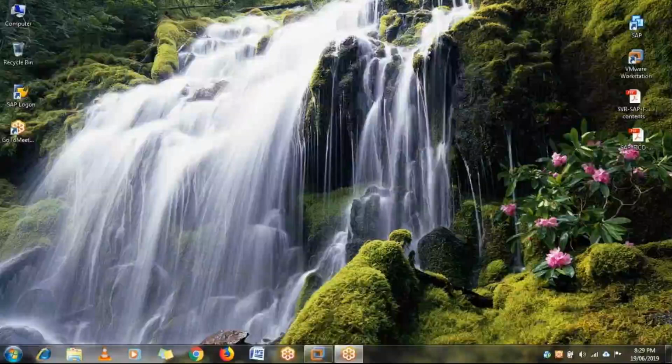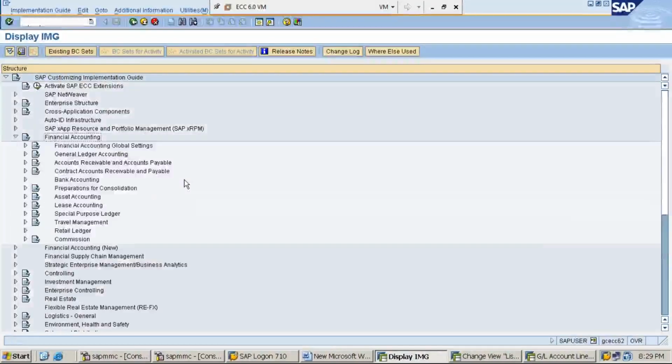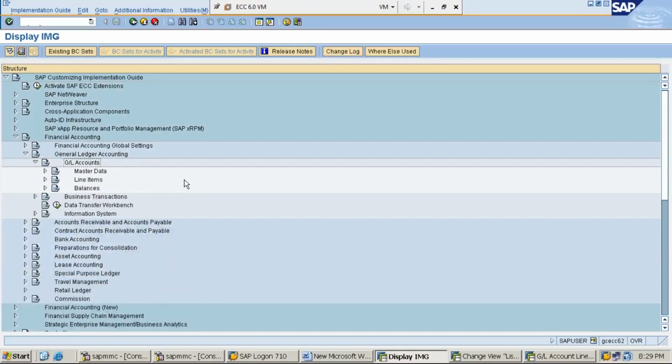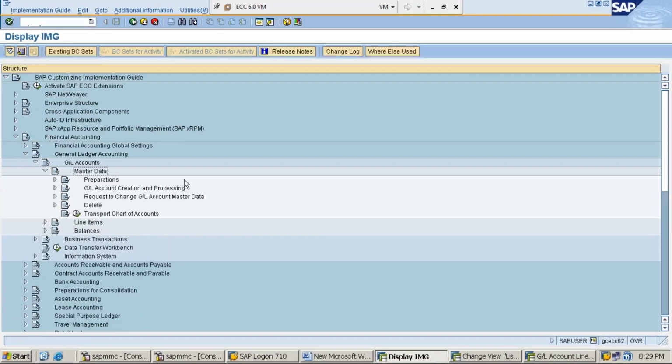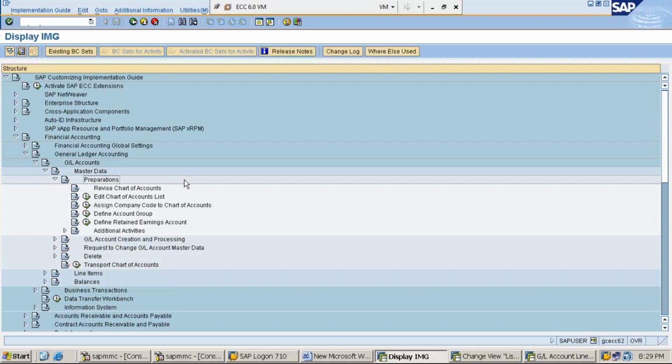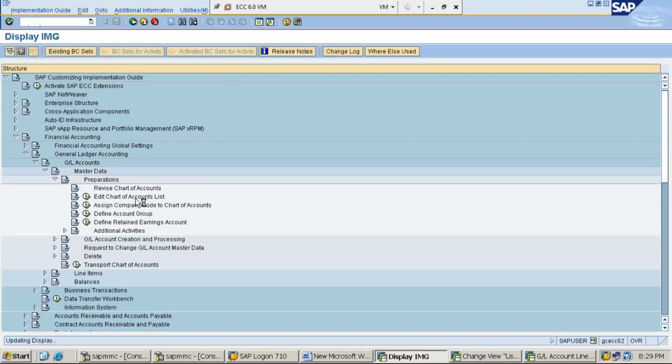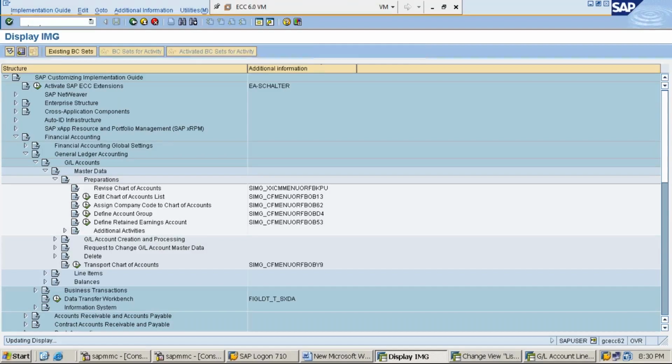SPRO, financial accounting, general ledger accounting, GL accounts, master data, preparations, edit chart of accounts list.